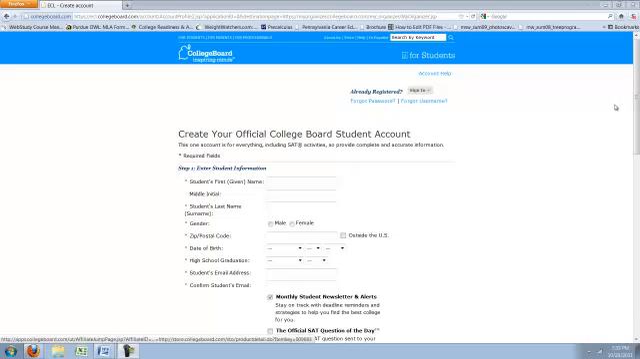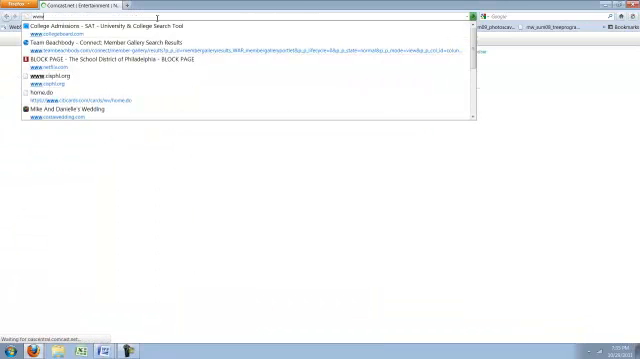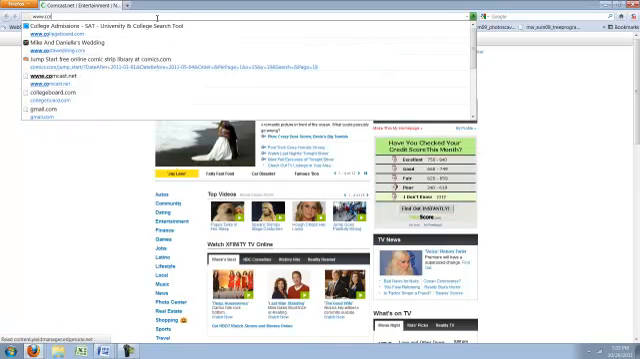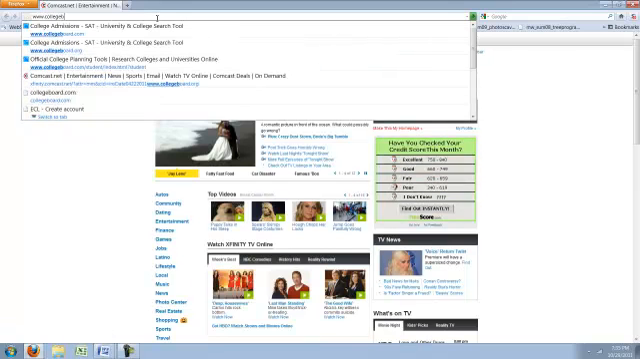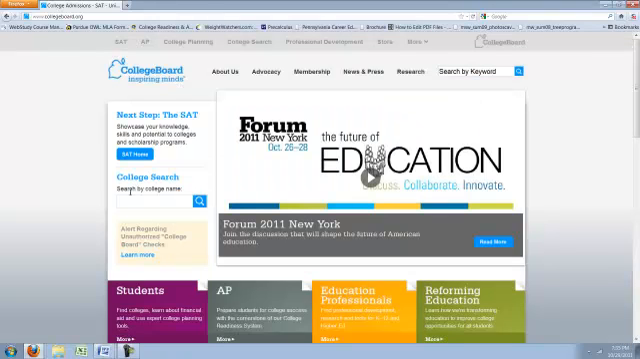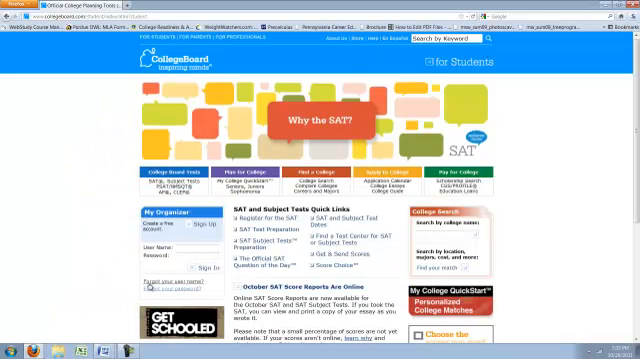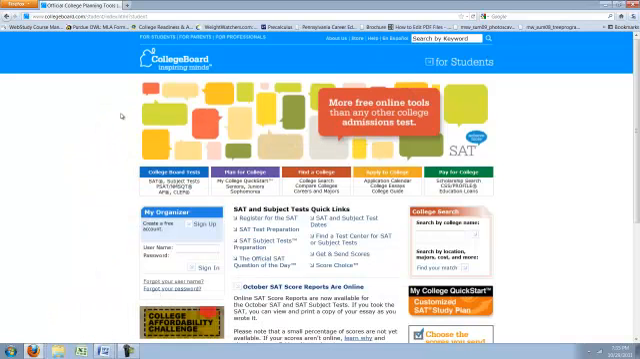Today, we're going to sign up for a collegeboard.org account. So the first thing we're going to do is open our web browsers, and in the address bar, type in www.collegeboard.org. And when we get to the home page, we're going to look in the bottom left-hand corner in the purple box and click Students. This will direct us to the student's home page.